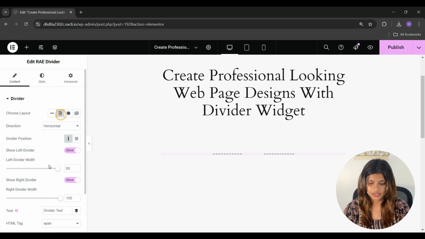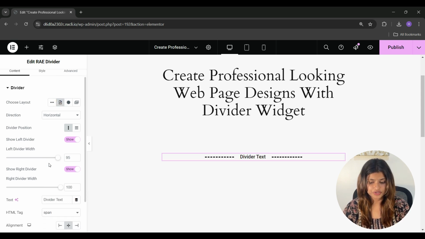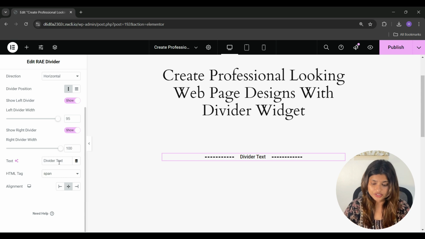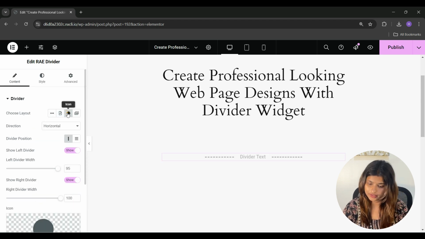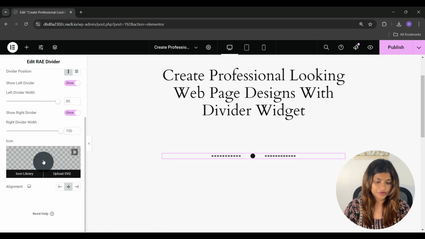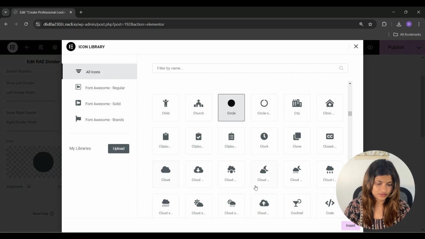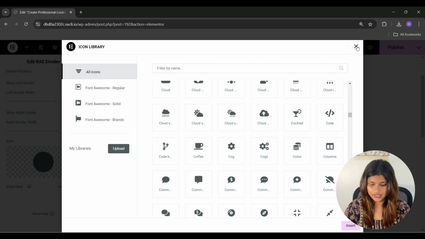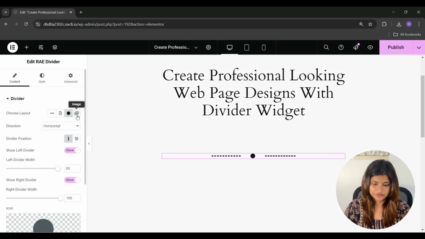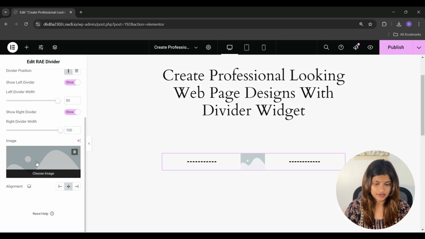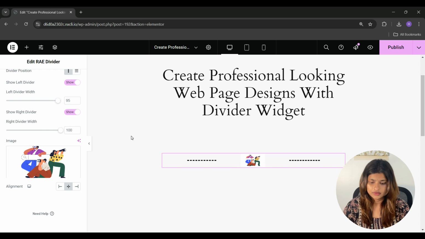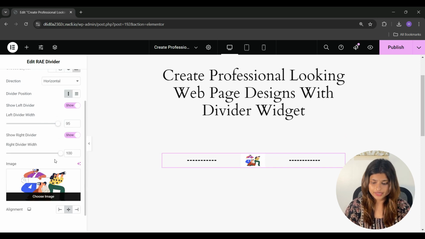So if you select text, then you will get one option here. Then under text, you can change the divider text. You can write whatever you want here. And under HTML tag, you can choose between these tags. Now let's go back to layout again and choose icons. So this time from here, you can choose from the library of icons. Now if you select image as your layout, you can add an image from here and it will be displayed like this.